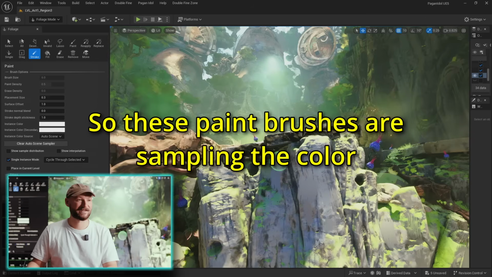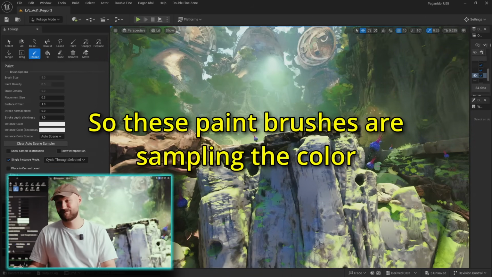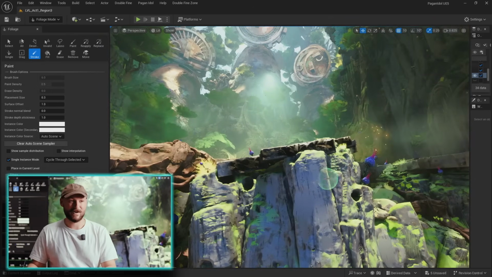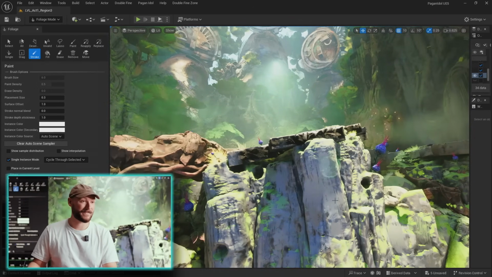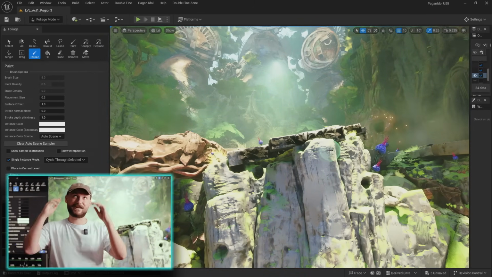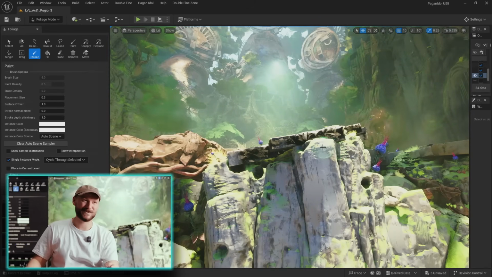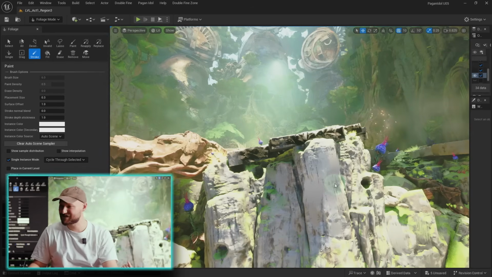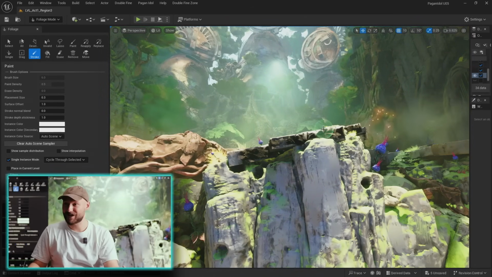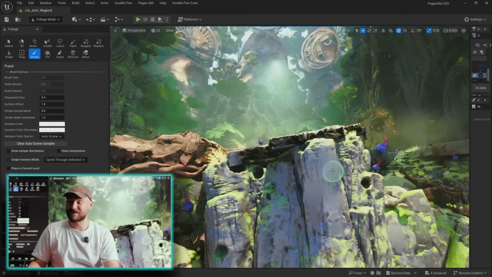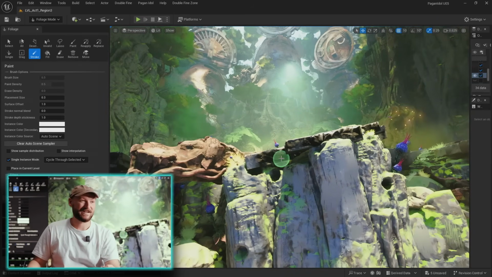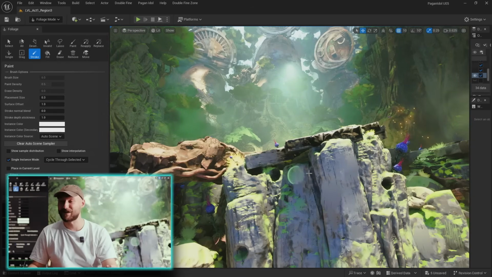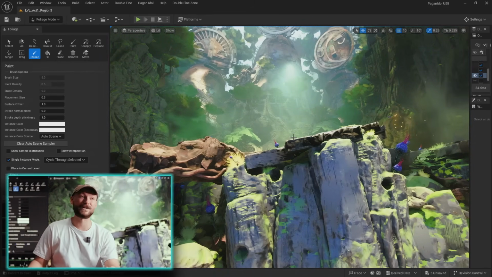Yeah. So these paintbrushes are sampling the color of the thing you're placing them on automatically? Yeah, so I think Oliver set this up, and from what I can tell, it samples the start and end of your stroke, and then blends between them. It samples the color, the normal direction, probably a couple other things. It was a huge effort to get this working, but it felt like a pillar of our art style, so it felt worth doing.